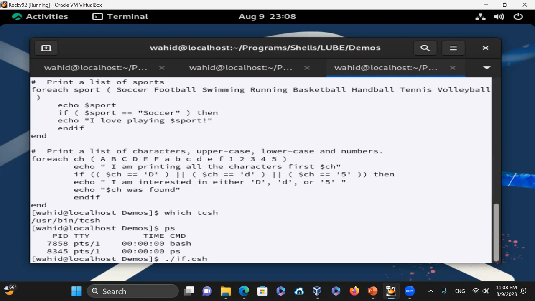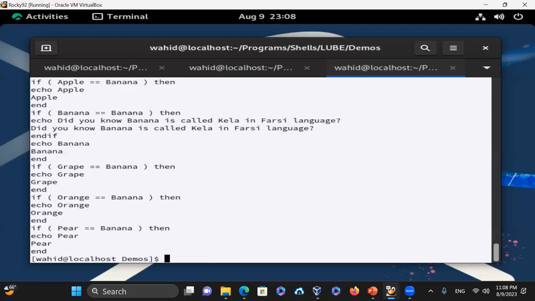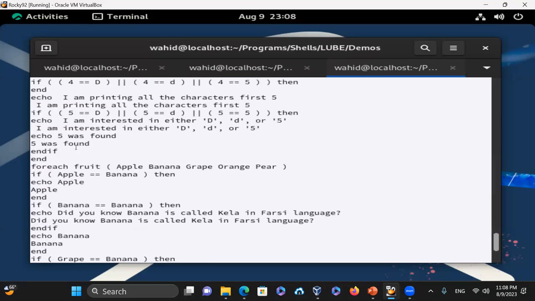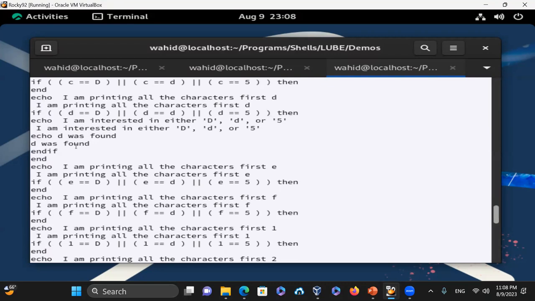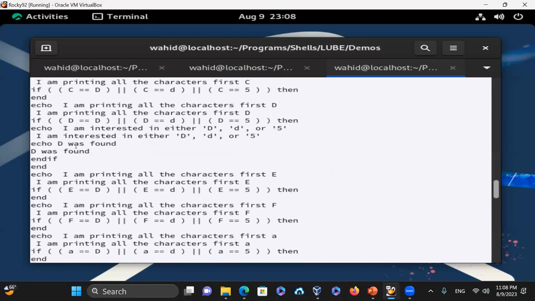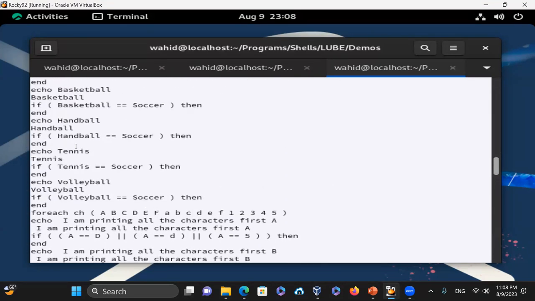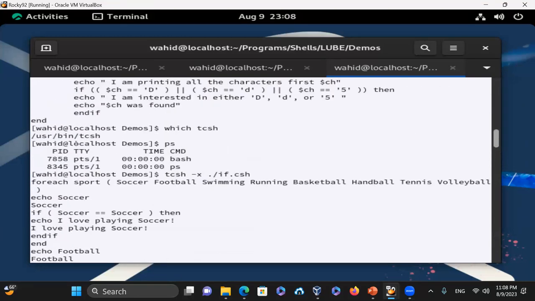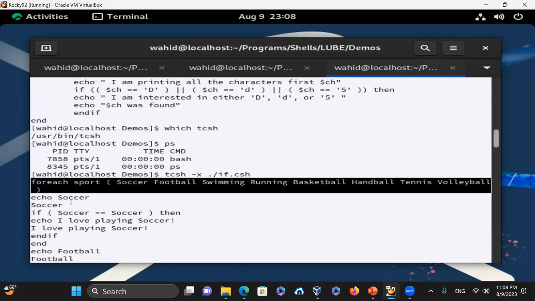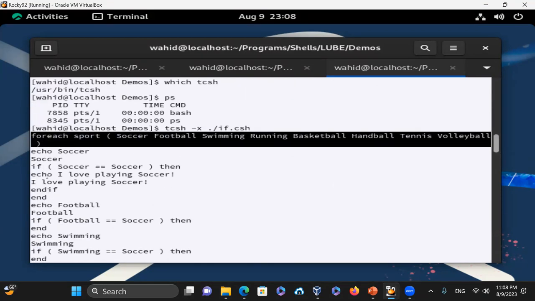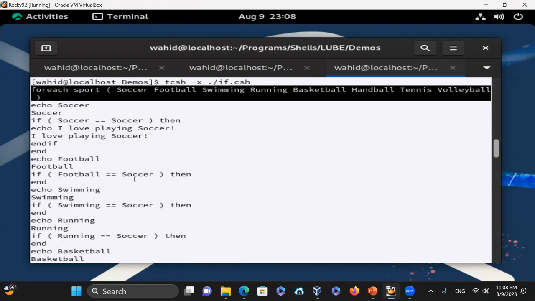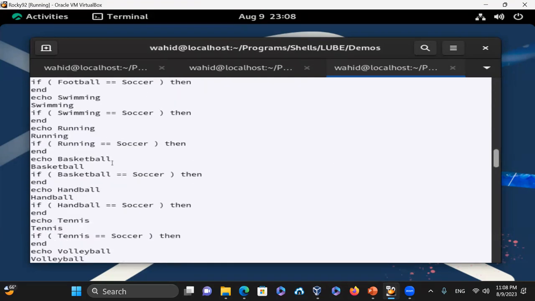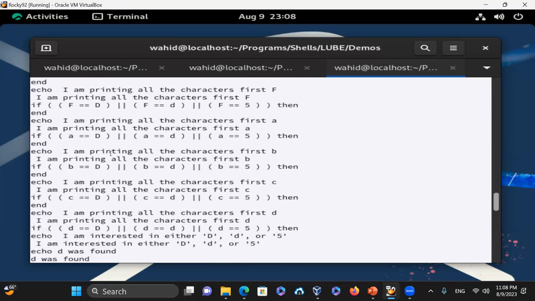So I could also do it through C shell with minus X and then run that code. Notice that with minus X, you run it in debug mode through the C shell syntax. Each line, as it runs, shows you the line number, then it shows you the output. So this is the line number that was running. The output is echo soccer, and then it looks at the if statement, I love playing soccer, and when the word is soccer, all that information is displayed here, okay?